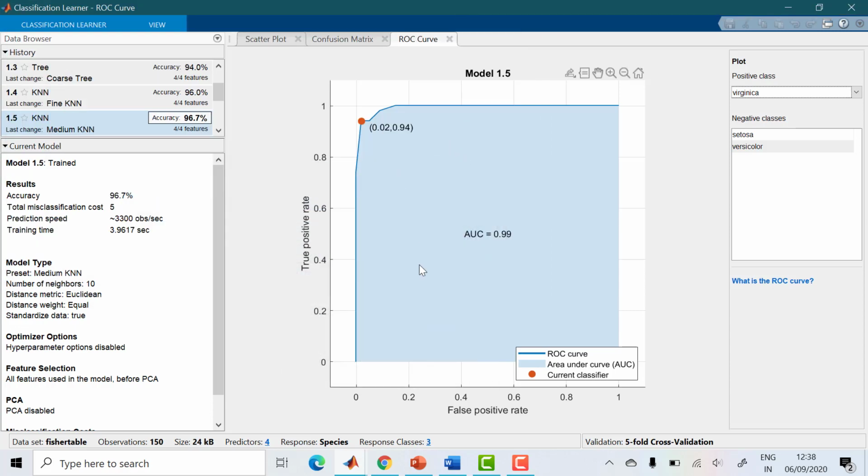What they say is AUC should be 1, AUC meaning area under the curve. It should be 1 if your model is good. If the model is not good, it will deviate from the value of 1. So you can select for each one: Virginica how much, versicolor versus this one how much, and Setosa versus this how much. So this is about the ROC curve.